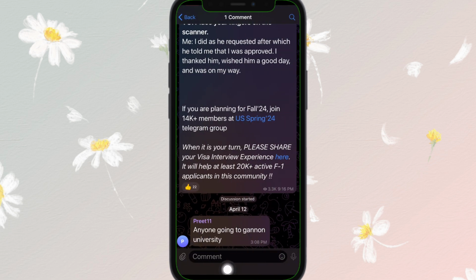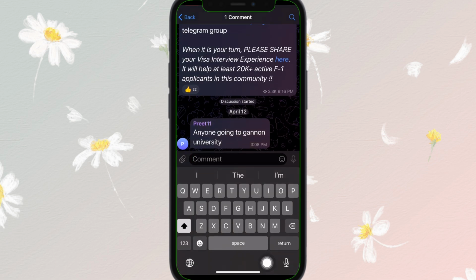Now tap onto the comment box right here and simply add the comment just like this and simply send it. And that's it. This is how you can add comments to Telegram channel. It is a very easy process, right?